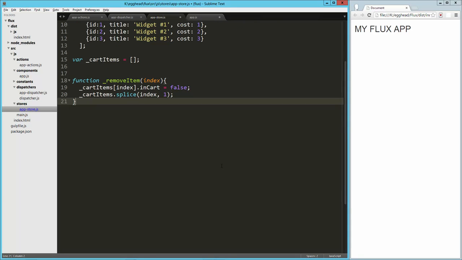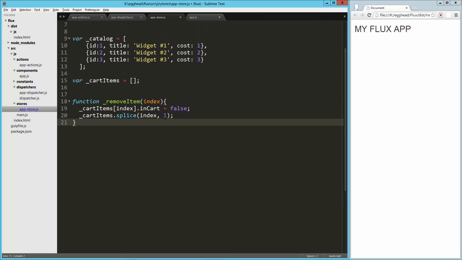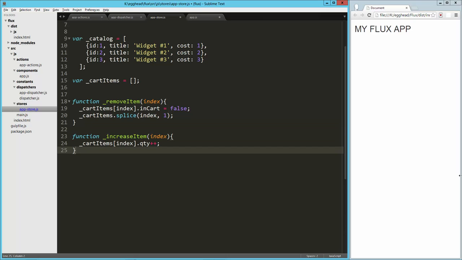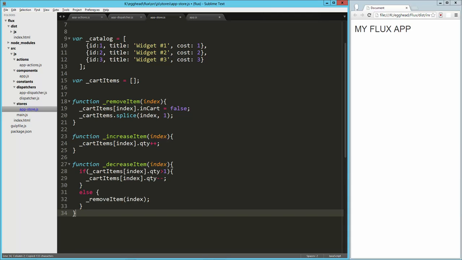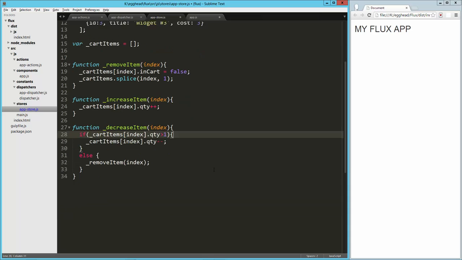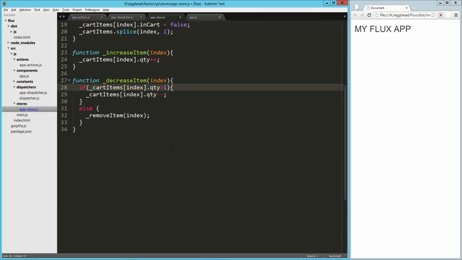Remove item is going to remove an item from our cart items. When we are adding an item to the cart, we're going to create a key for that item called in-cart. We're going to set that to false, but this one just ends up splicing the cart items array, removing that item. Increase item does exactly what it sounds like, finds that item based on the index and increases its quantity, which is another key we're going to add when we add an item to the cart. Decrease item is going to do exactly what it sounds like, with the exception that it's going to test to see if the quantity is greater than 0 or not, and if it is not, then we're going to call our remove item function.